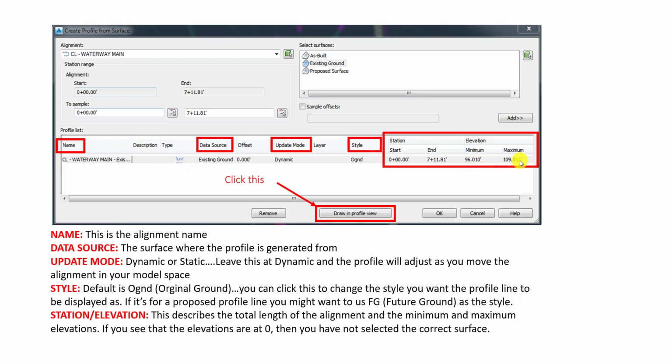One thing I will let you know, if you do notice that this elevation here is minimum 0, maximum 0, you know you selected the incorrect surface or you don't have any surface data. So just keep that in mind, that you want to make sure that there's actually data in here and it's the correct data that you selected. Go ahead and click Draw in Profile View.